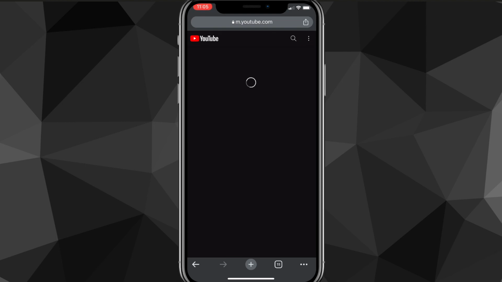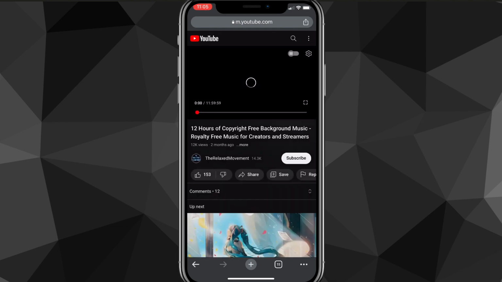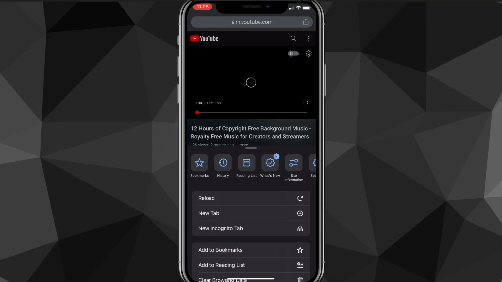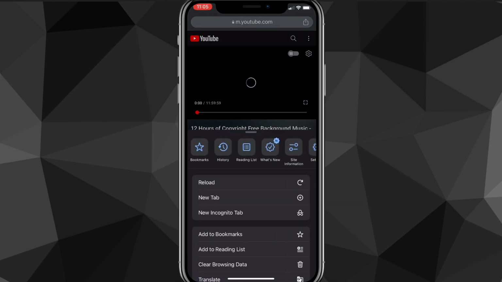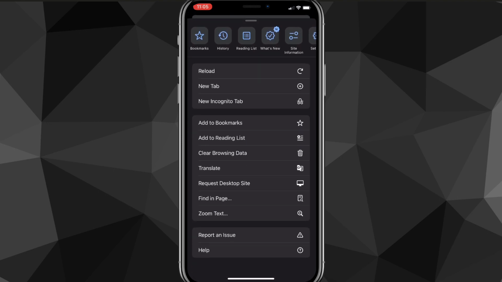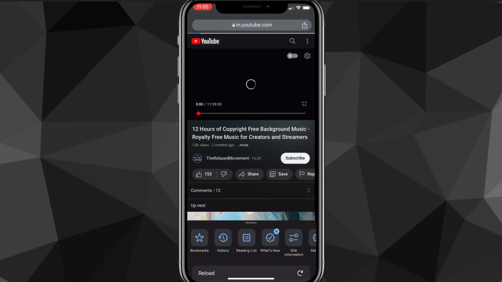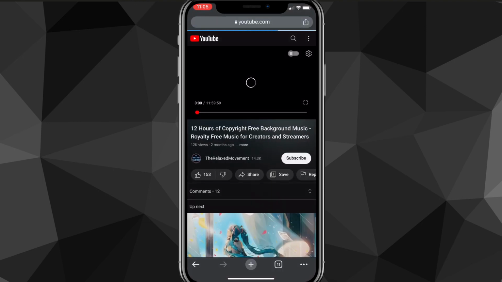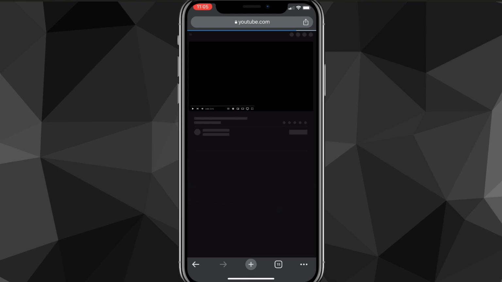Once you find the video that you actually want to play in the background, what you do here is request the desktop site of YouTube. You can do that on Chrome by clicking on the three dots in the bottom right corner of the screen, and then scrolling down and looking for Request Desktop Site. For Safari, it's basically the same thing, except you have to click on the two A's, a capital A and then a small a. Once you click on that, you should find the option for Request Desktop Site. Just click on it, and then it will load the page.